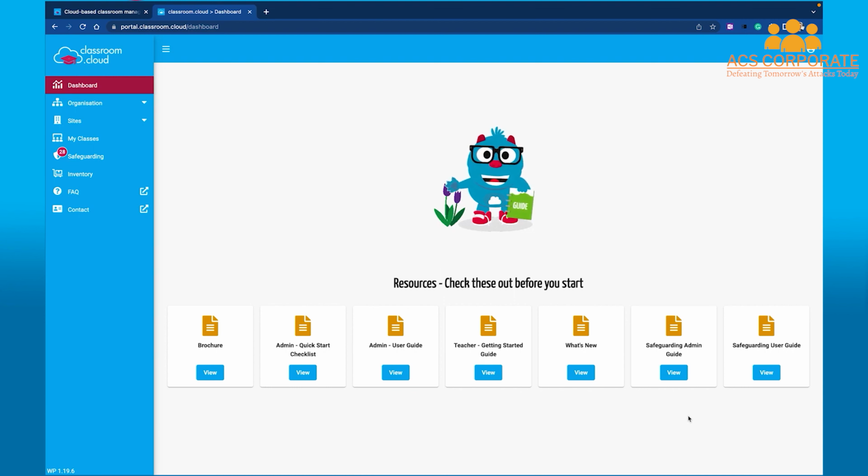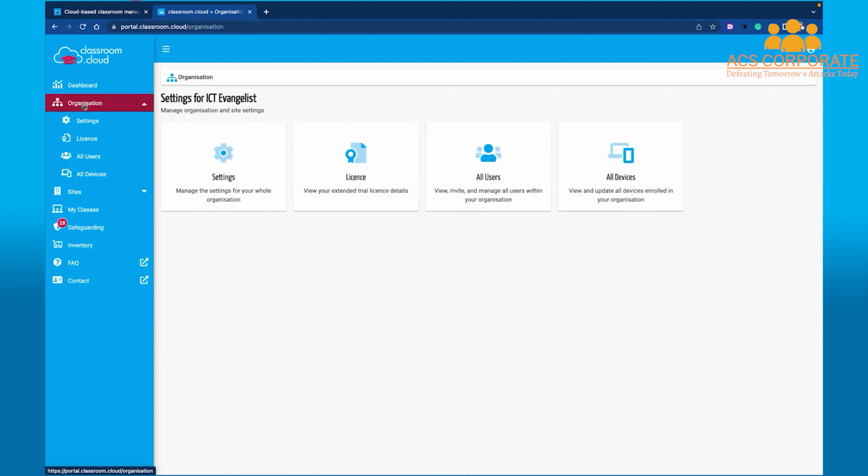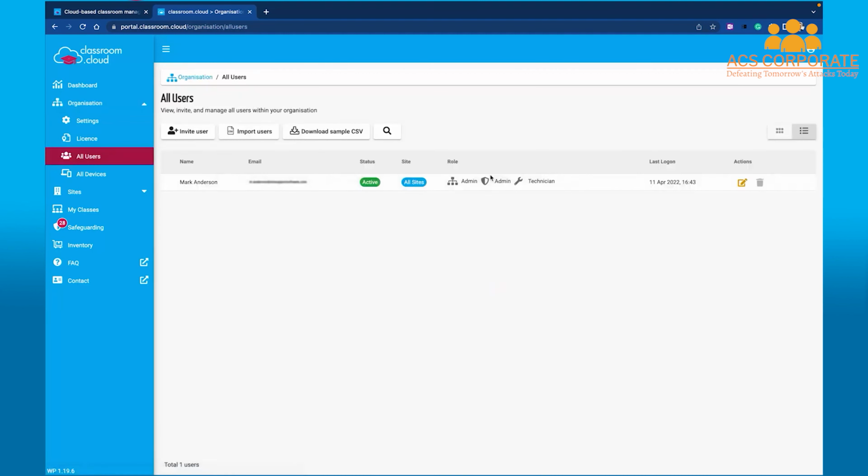So in this first video, I'm going to show you how you can go about setting up a safeguarding user on your instance of Classroom.Cloud. You'll probably be familiar already with the options down here on the left hand side. The first thing you're going to need to do to set up a safeguarding user is to go through to your organization section just here on the left hand side. Once you're in there, it's a case of jumping across into your all users section, and in here you can view, invite and manage all the users within your organization. So let's jump on in there now.